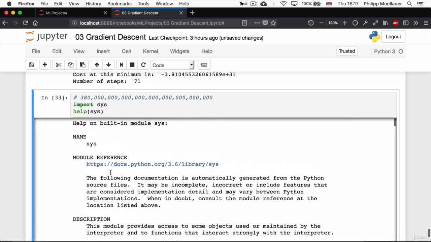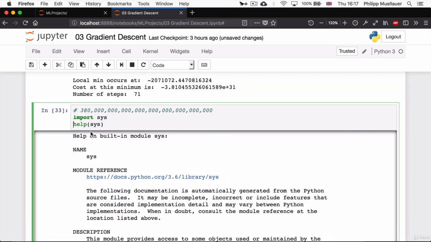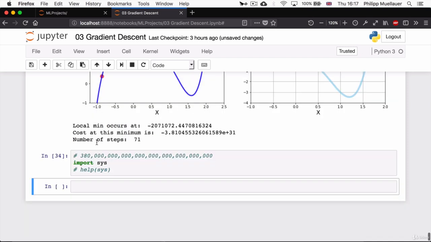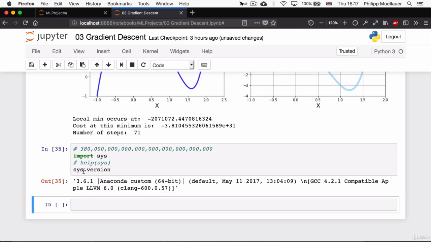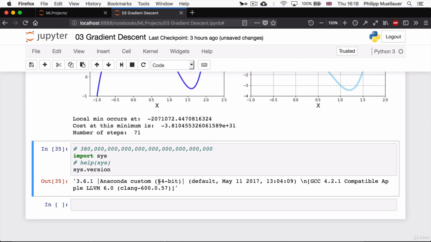But let me show you two things that might be quite useful. I'm going to comment out the help here. Don't need this. So for example, one thing that you might be interested in looking up is what version of Anaconda you're using, or what version of Python. And you can pull this up by writing sys.version. So version is an attribute of this system module. So right now you can see that I'm using Python 3, and I've got a 64-bit system. And you can also see that I'm running this on a Mac. Let me comment this out again.